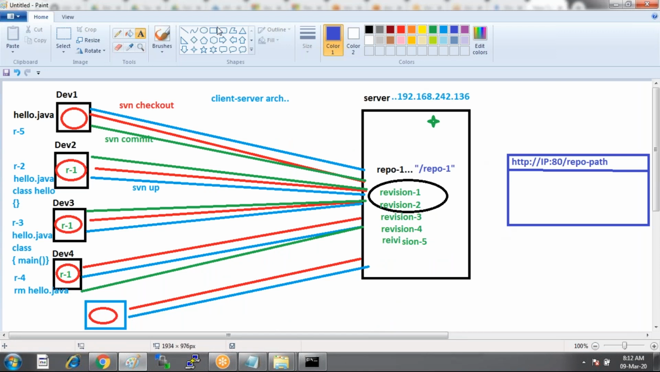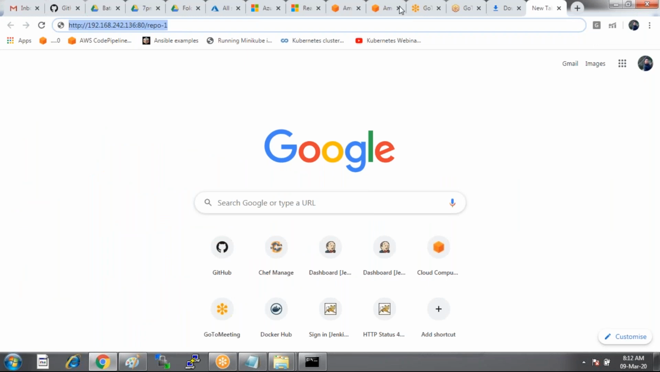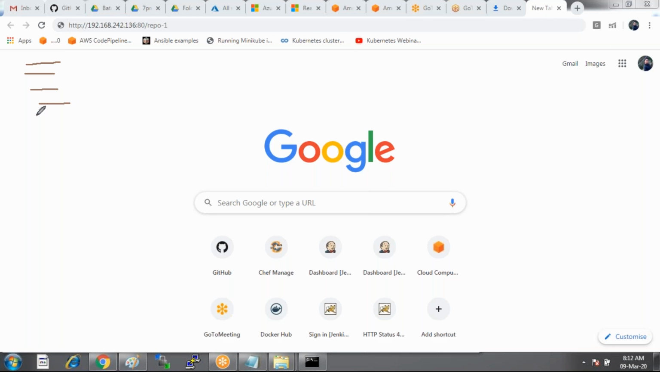There. So once you enter here, then on your browser, you will be able to see all your repository files, the list of files on your browser. So let's say that's my URL. Once I enter that URL, here I will be able to see all the files of my repository.